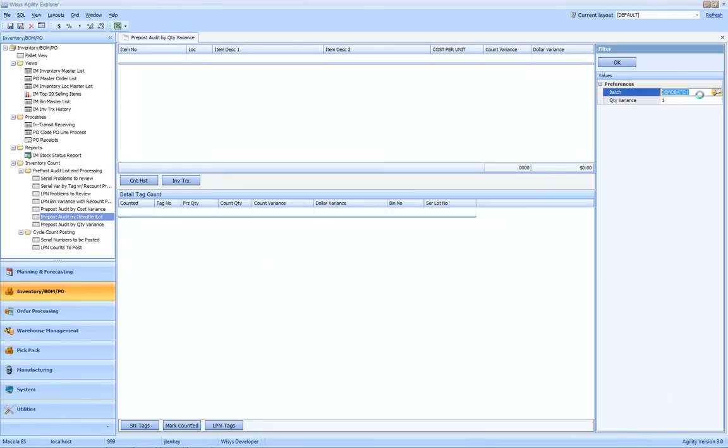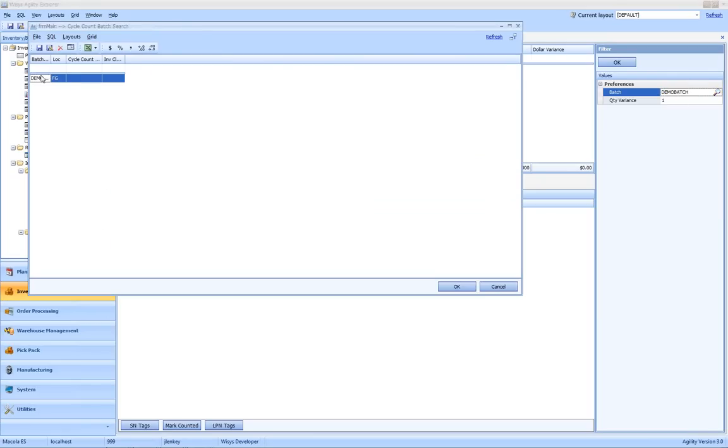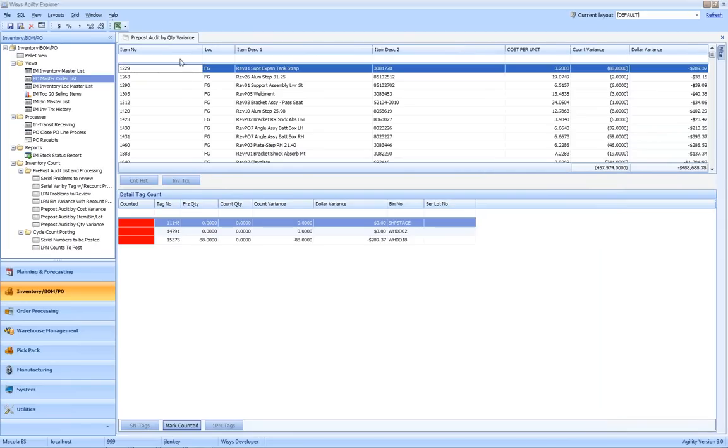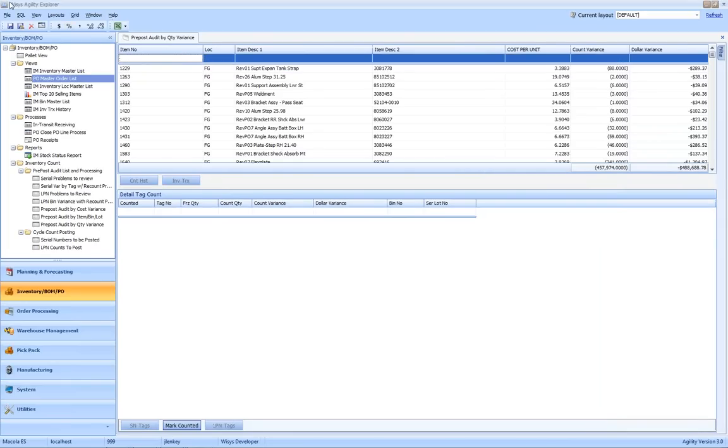So over here, first thing we're going to do is select our batch. When I select our batch, we have a quantity variance here. This quantity variance is plus or minus how many pieces you want to look for discrepancies with. I'll go ahead and just enter in 1 and press OK. Immediately upon here, we can sort on our items and see additional detail.